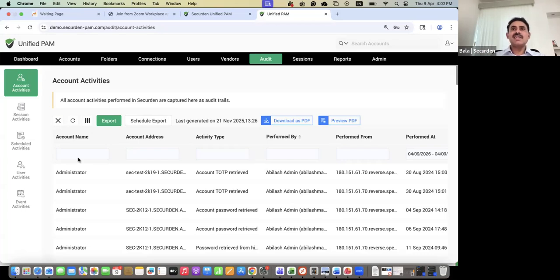And you can also trigger real-time alerts. Say when someone is accessing a highly sensitive resource, you want to get a notification. Or when someone is carrying out a password reset, you want to get notified. So you can do all such things. All those things are based on the auditing mechanism.